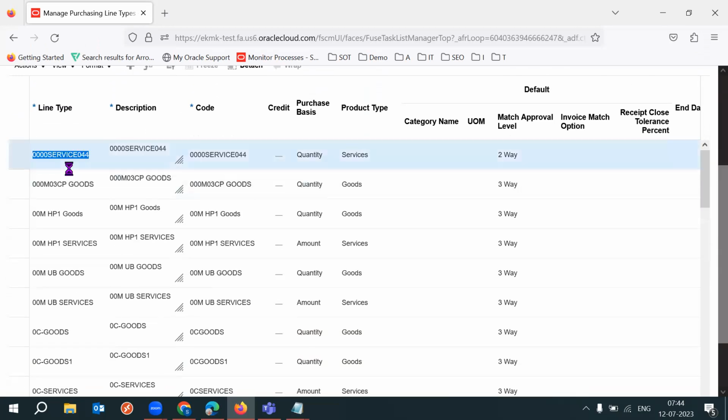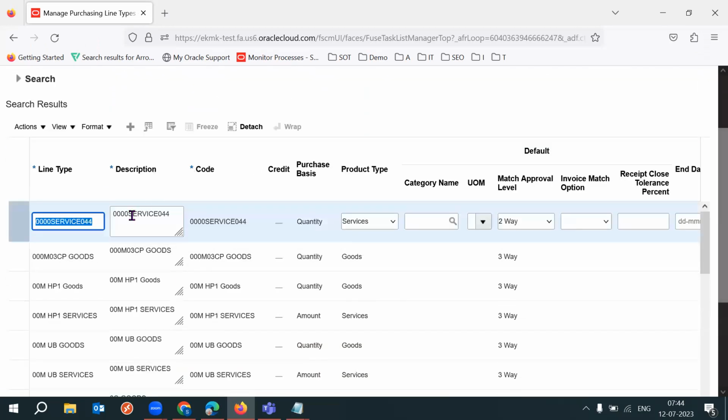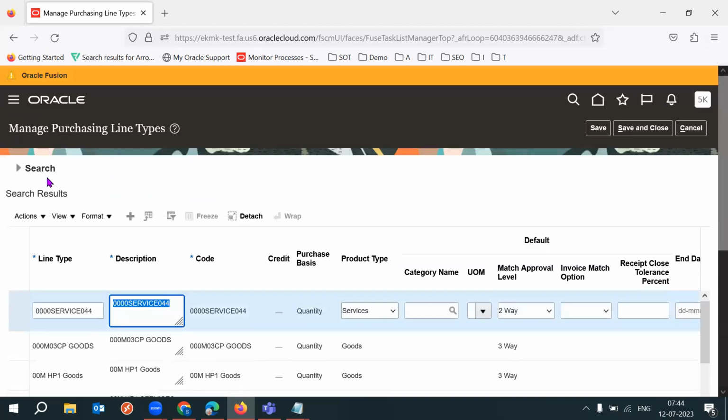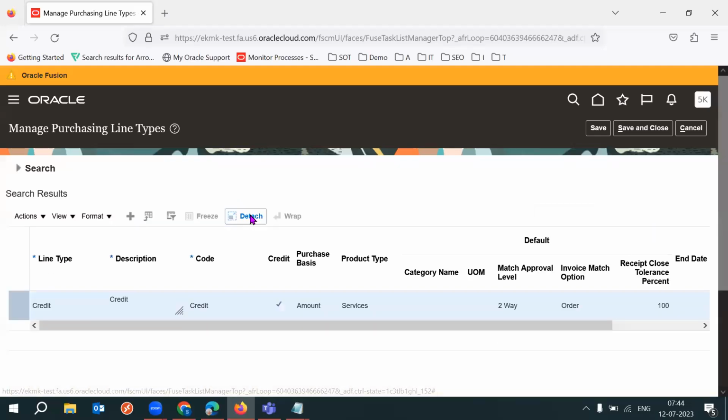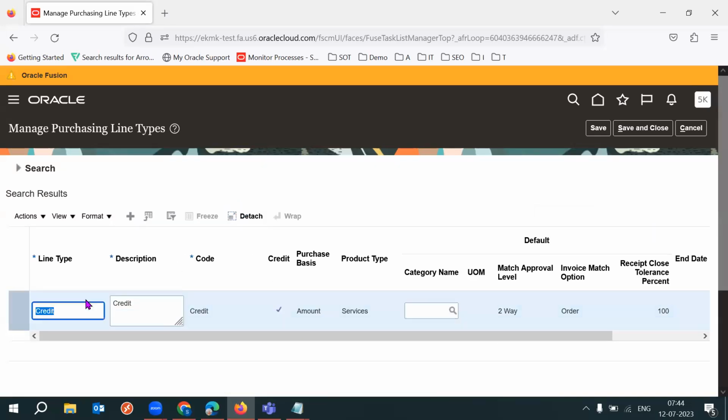Because the name field, whatever you see, is updatable, somebody might have updated the name of the seeded line type. And then credit. Let's see the credit line type. Nobody has changed it. If I change the name to something else, it won't even display to me as well.